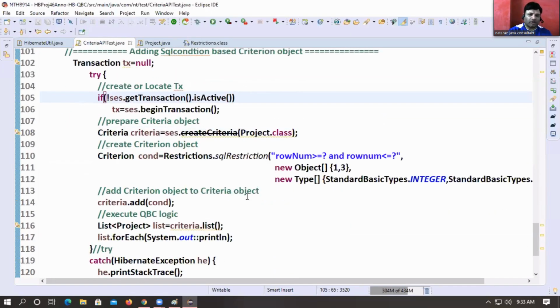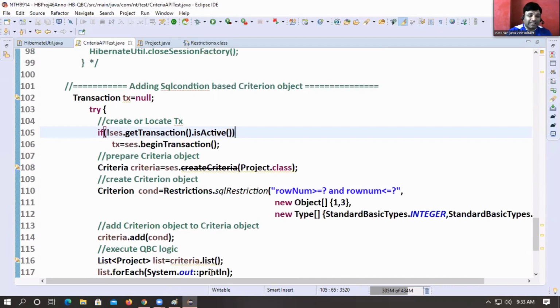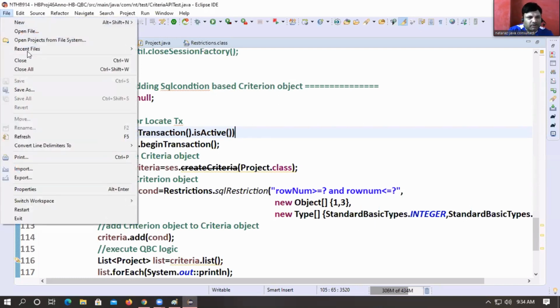Done, guys. Okay. With this, we completed entity queries. Now I want to work with projections also. Projections means total three things: getting specific multiple column values, specific single column value, and aggregate functions. What are aggregate functions? I want to even deal with aggregate functions.